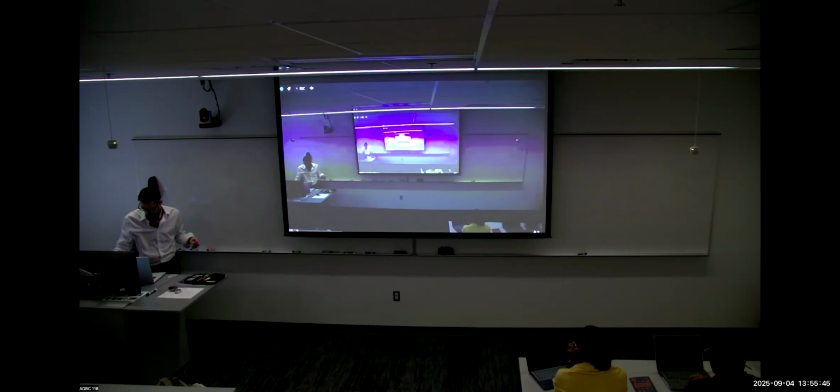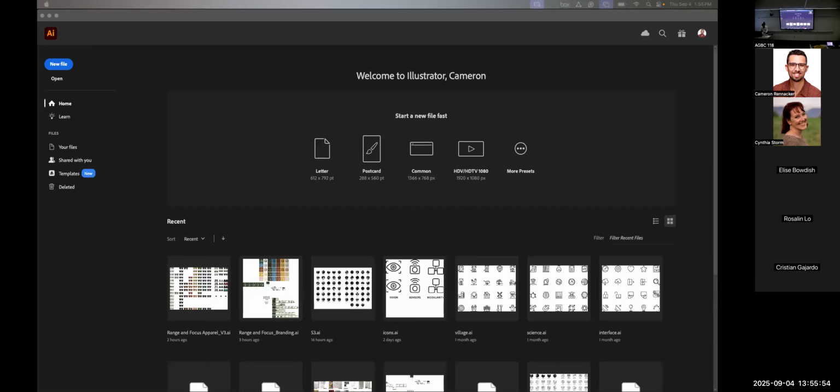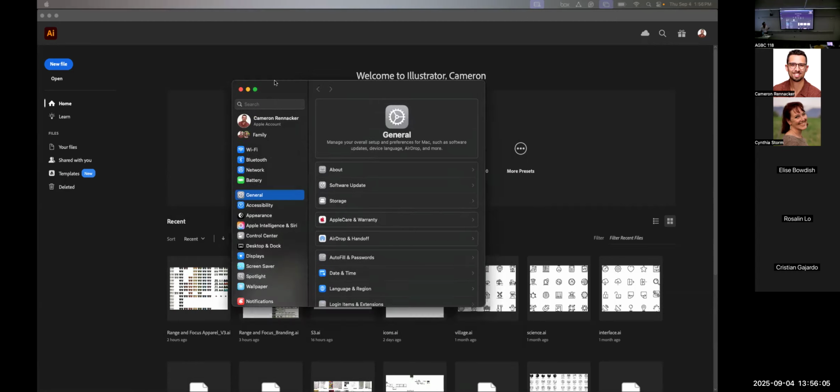Okay, so Illustrator. Let me pull up your lab really quick. Let me share my screen on Zoom really quick. I also think it's important to pause for a second and go over a couple of settings. Not settings within Illustrator, but settings within your computer.